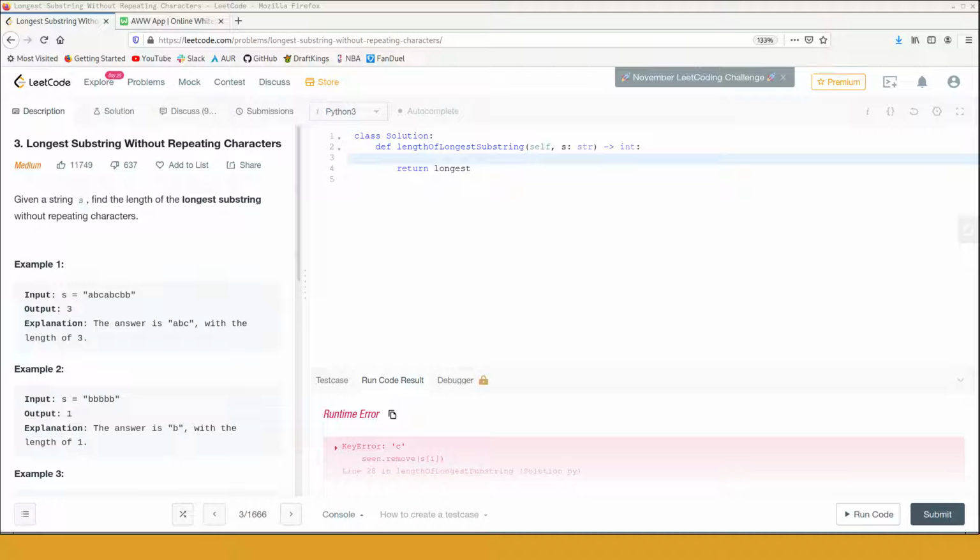Hello everybody. Today on Leetcode, we'll be solving Leetcode medium difficulty question number 3, Longest Substring Without Repeating Characters. In this video, I'll go through the steps that I took to get to an acceptable solution.